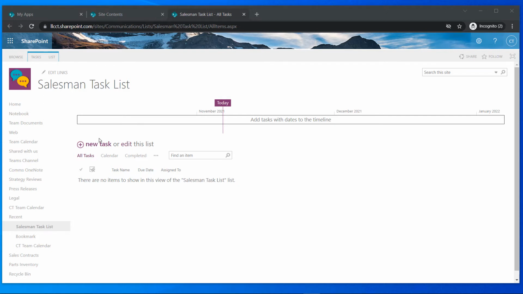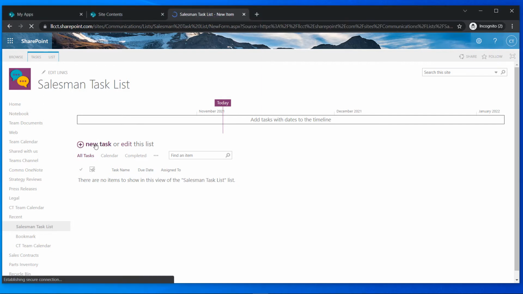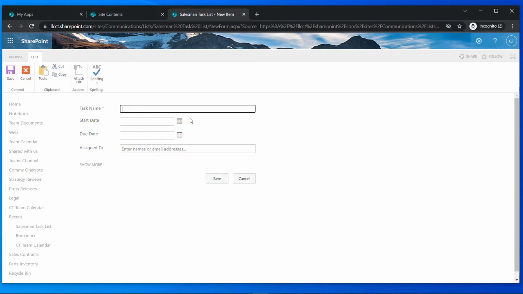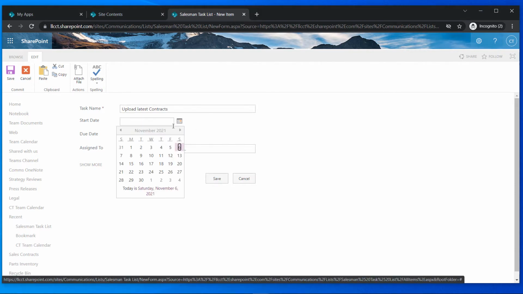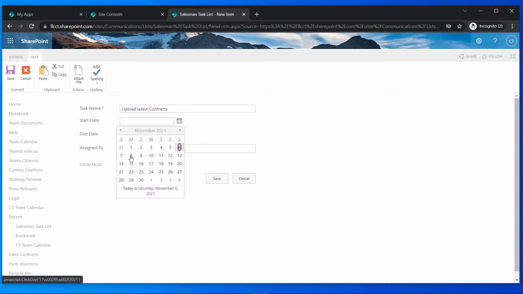So let's add a new task in here, okay? So I'm going to click on new task. Task name is going to be upload latest contracts, because it's something that I need the team to do to make sure that I have all the information for what they're selling. And I want this person to start this on Monday, and I'm going to ask him to have it done by Friday.